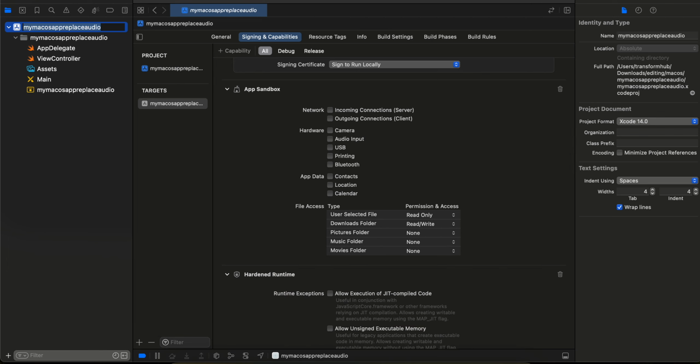In this video I will show you how to replace audio of a video file with some other audio file in a native macOS app, so using AV mutable composition. So let's get started. Firstly I'll show you the output.